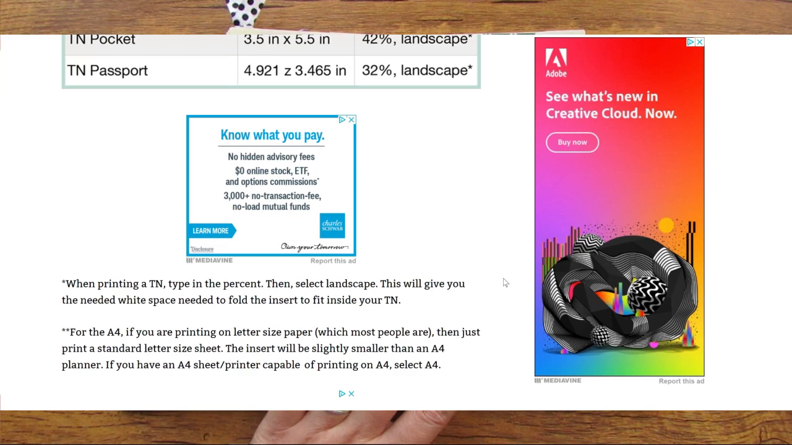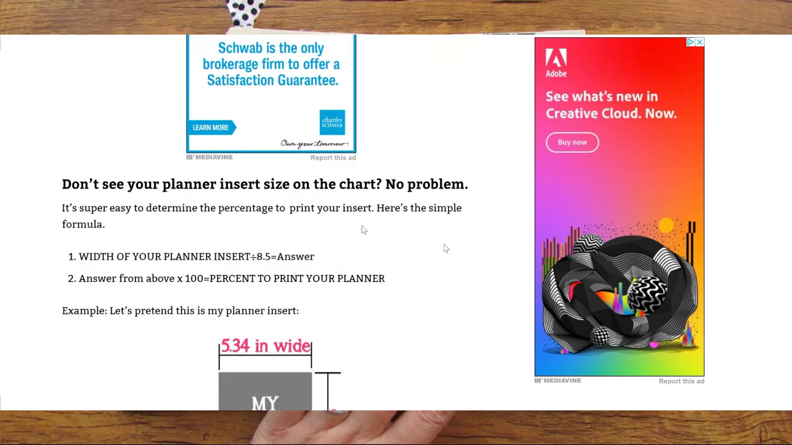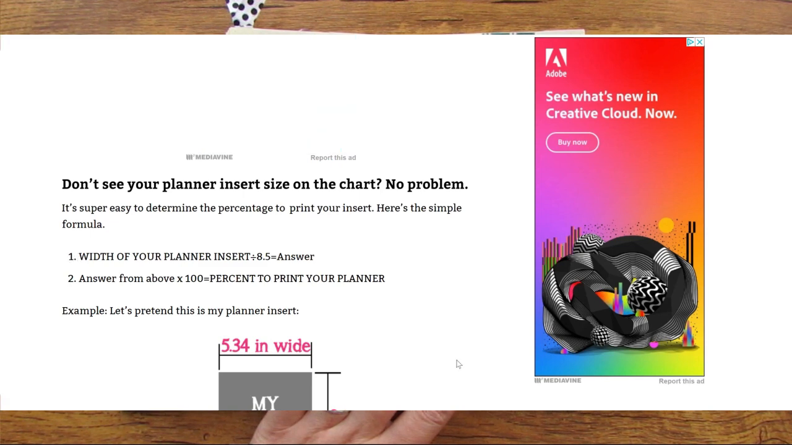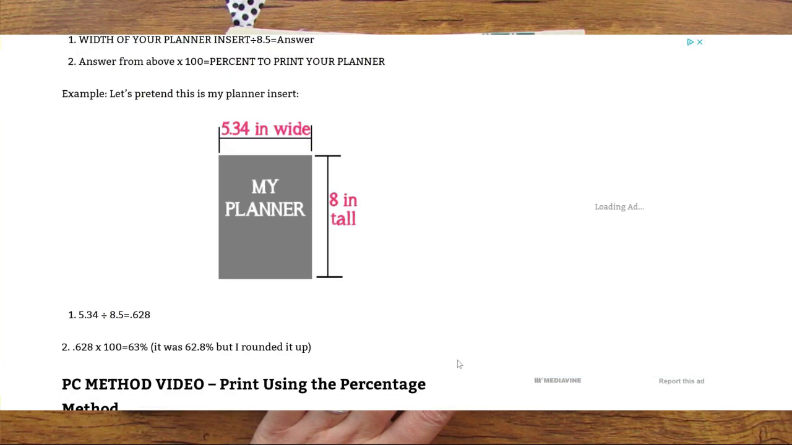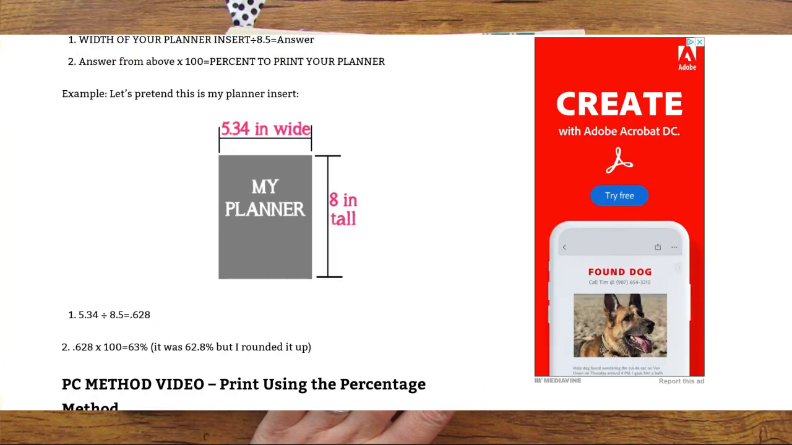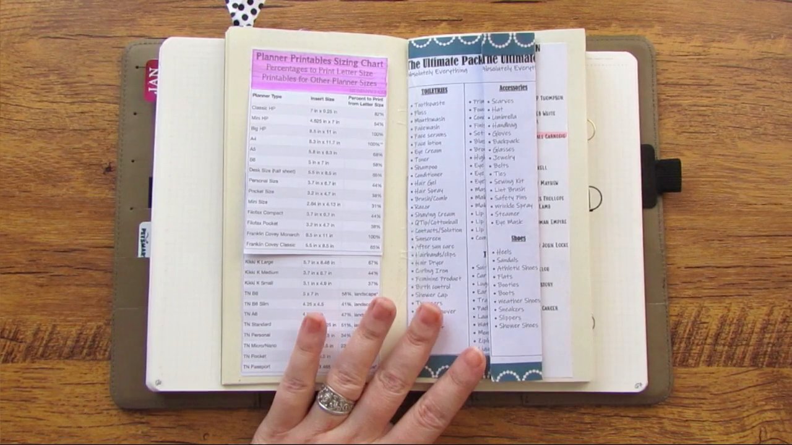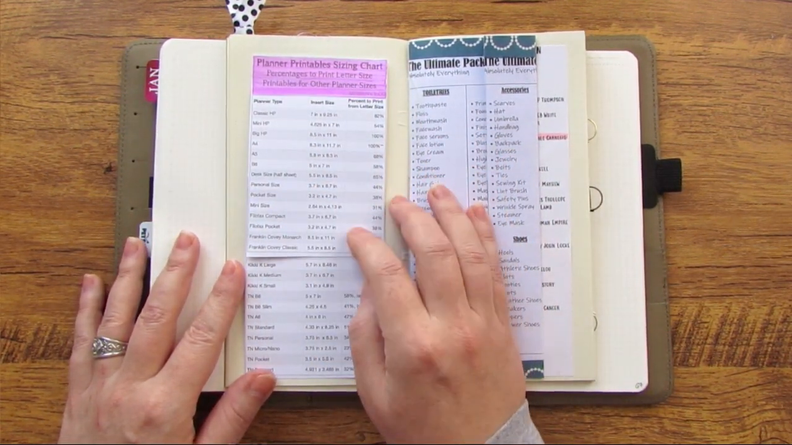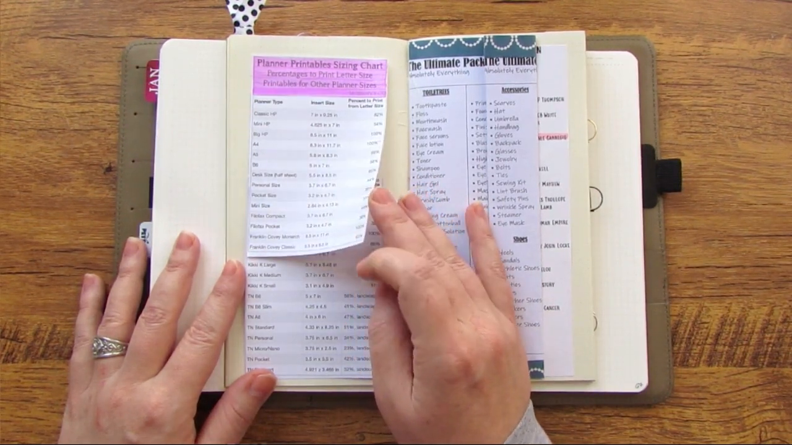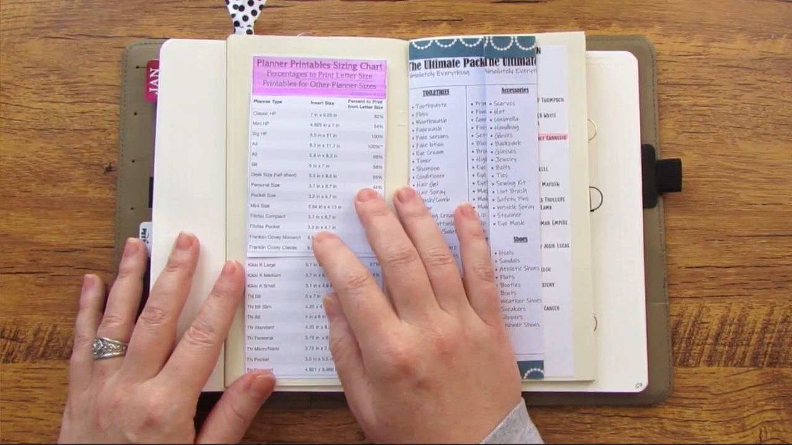And then what I think is even more handy is if you don't see your planner insert size, that's not a problem. She gives you a formula to use in order to figure out what size you need to print anything. And so I just think this is so fantastic and useful. If I could hug Laura and it wasn't COVID and I knew her, I would hug her and tell her how much I appreciate this printable.